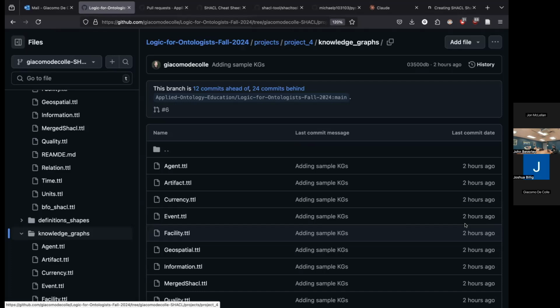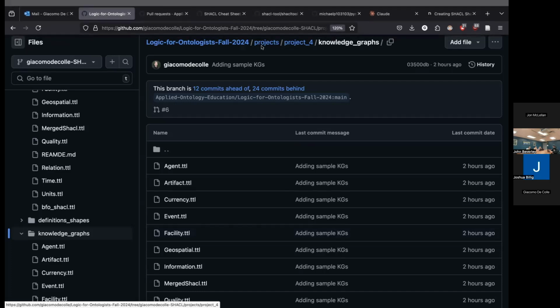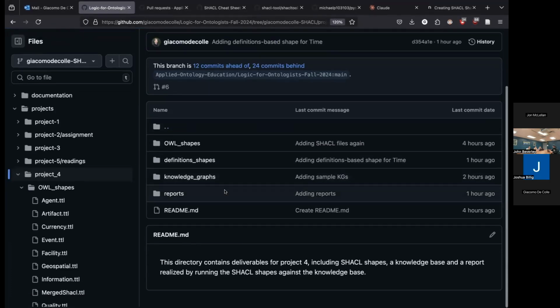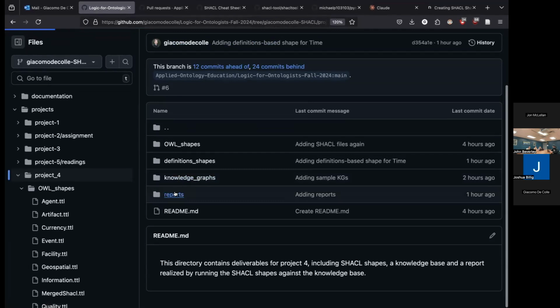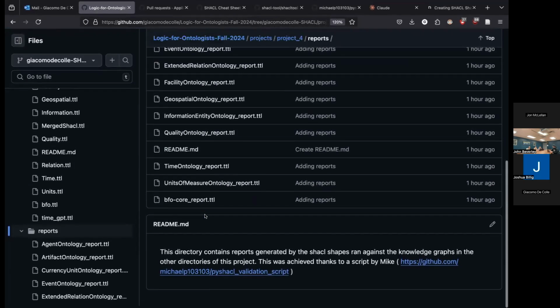But there is more work to do on that side of things. What we were worried about was giving something which is a robust test, something which can break the shapes in an interesting way. But these are the instances, and then we had a script from Mike, which should be linked in the readme file.